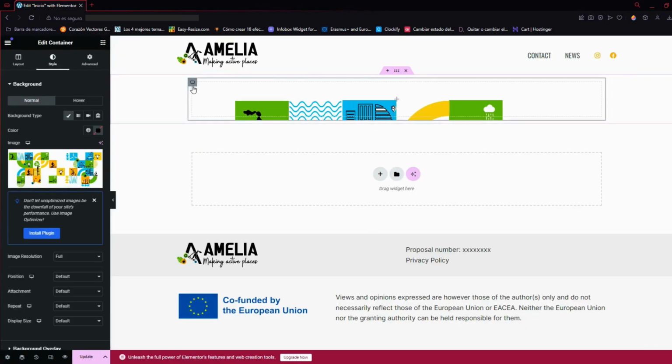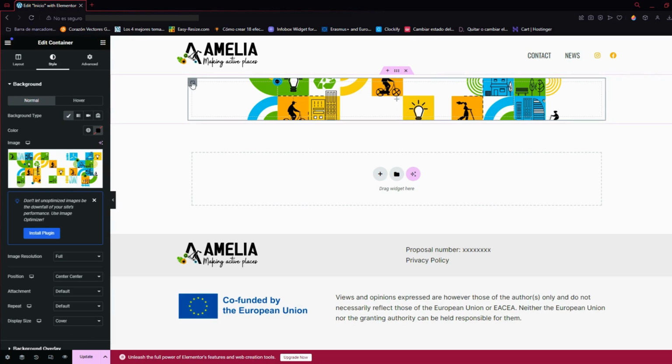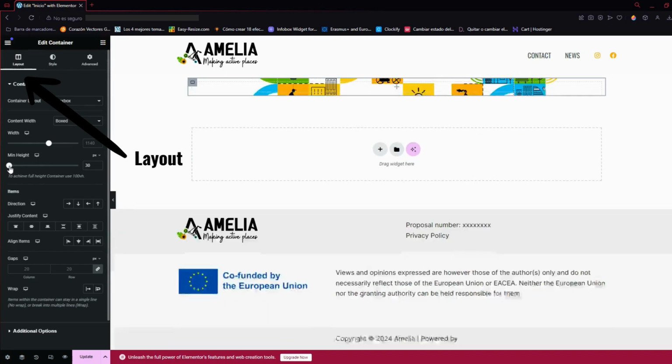In the Style section, you can find some options concerning the design. From Style, we will upload our image and we will retouch it. In the section Layout, we can change the scale or length of the container.